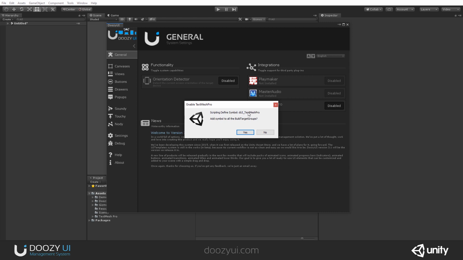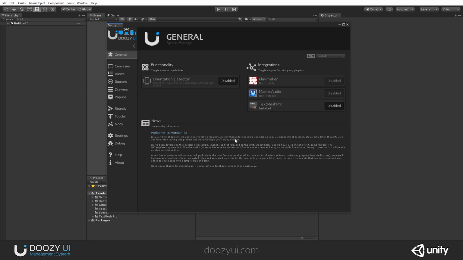This will add a scripting define symbol, DUI TextMesh Pro, and this is a symbol that will be added to all the build target groups. I'm going to click yes, and I'm going to wait for this to compile. That's it. Then we have our databases area.